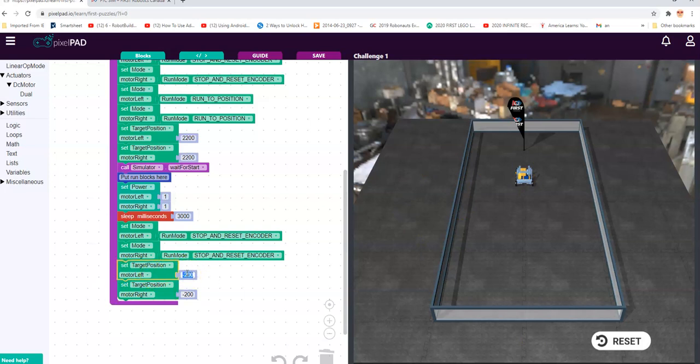So we'll make it -2200. Oh, actually, we'll just do 2000. So it goes close to where it started, but it doesn't go exactly to where it started. So -2000. And let's see if it's more obvious that that's what it does. So there it goes. It pauses for 3 seconds, and then it backs up. So there's another way to do this. So let's leave it at 2000.